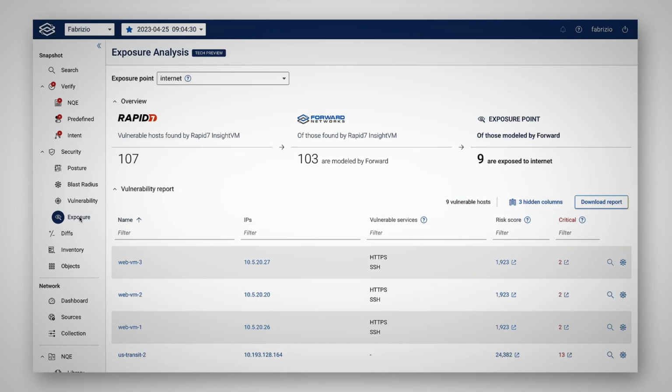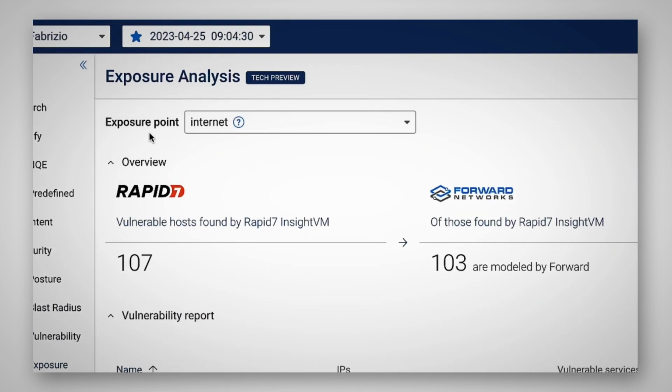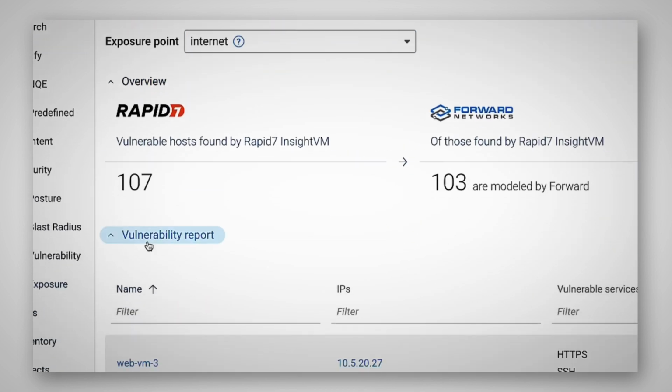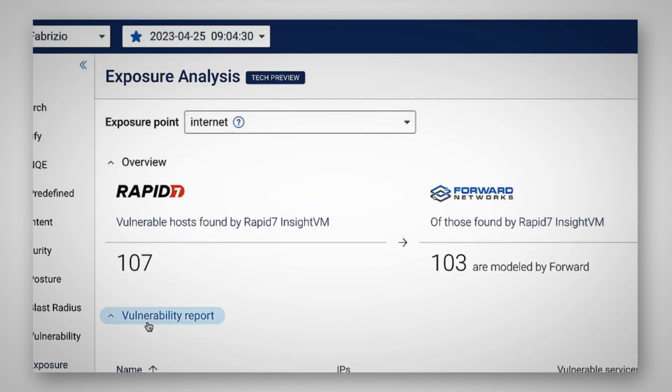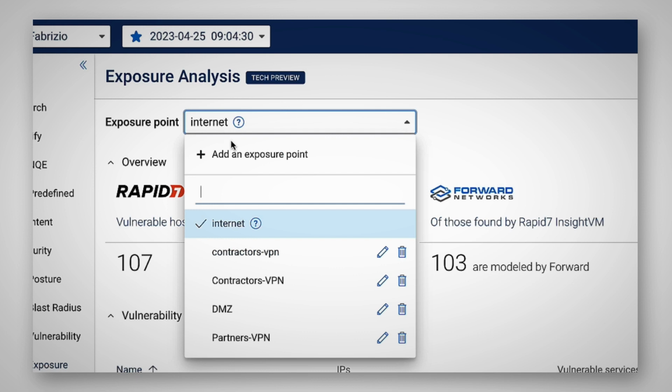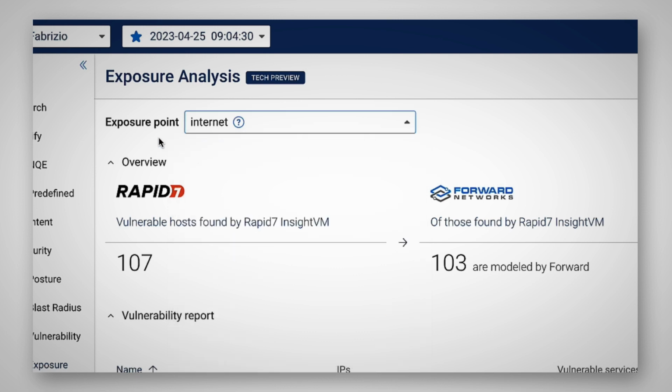When both the network and vulnerability data are collected and processed, the analysis is shown on the exposure page. The analysis includes three sections: exposure point, overview, and vulnerability report. By default, the exposure point is the internet, but new exposure points like partners and contractors VPN can be easily added. The overview section provides a high-level view of the analysis.